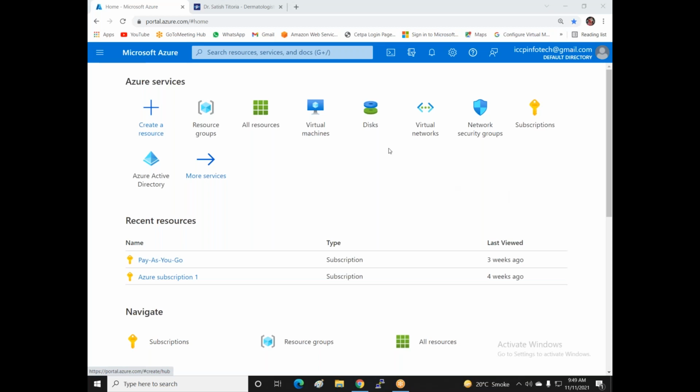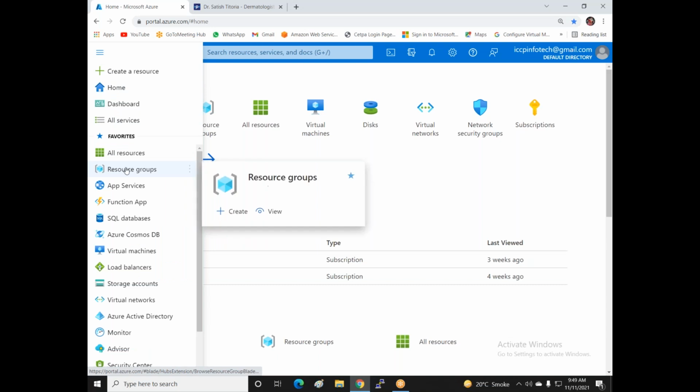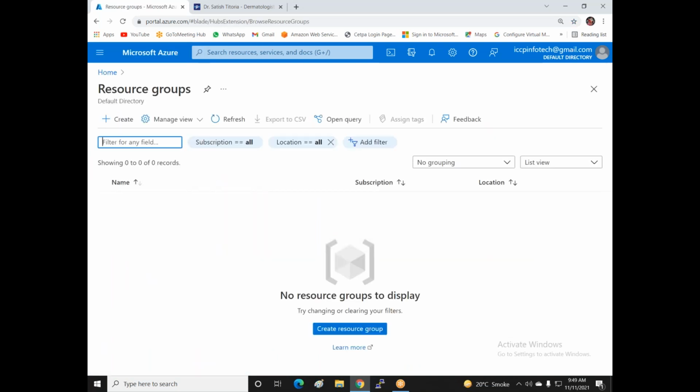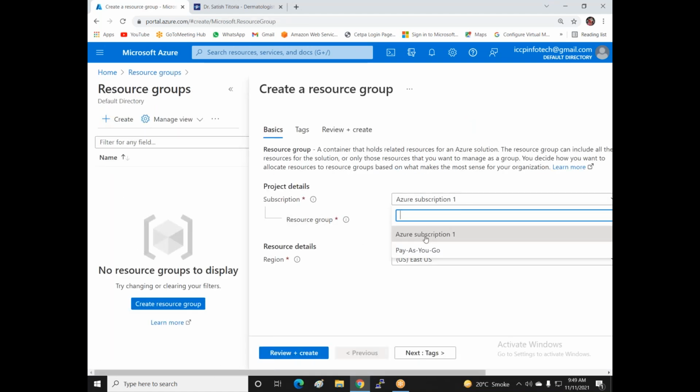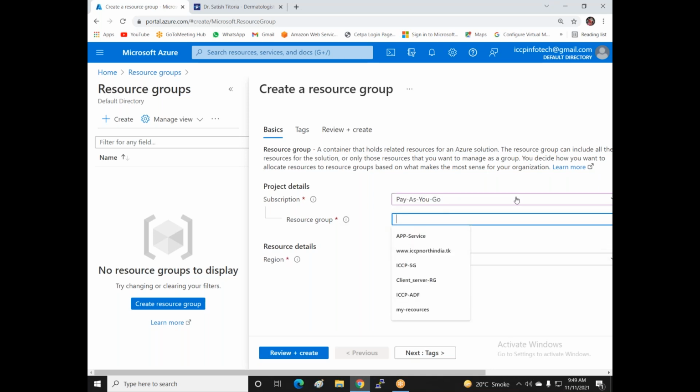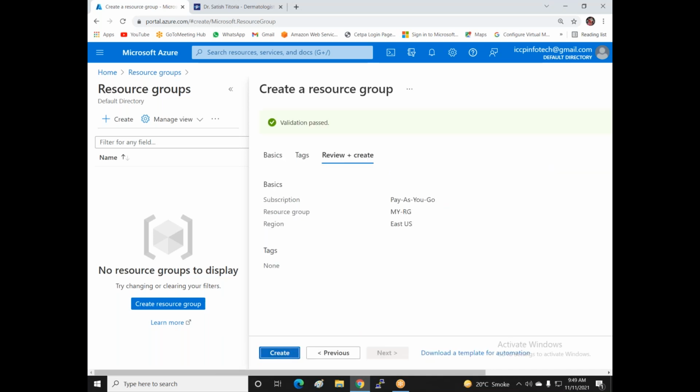First, we have to create the virtual network. So I'll go to the resources and create a new resource. My resource name is like my RG. Now I'm creating this resource group in East US, then review and create.